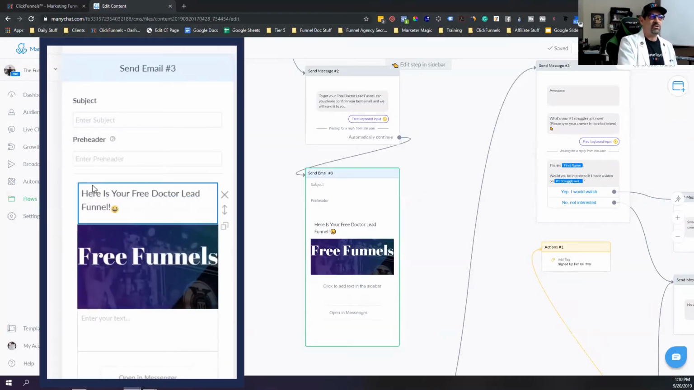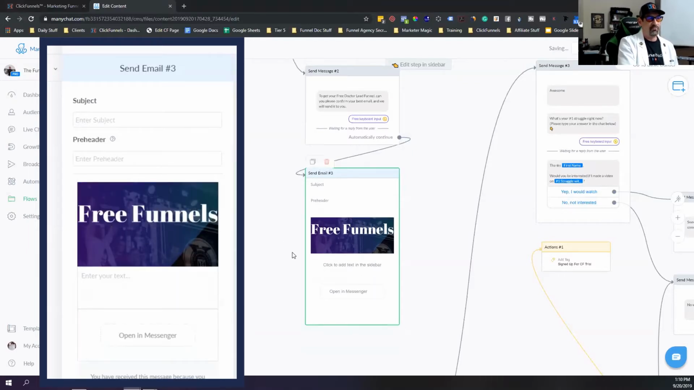But you know what? I don't like that. So we're just going to delete the headline. I don't think we need a headline here. We're going to go with free lead funnels.